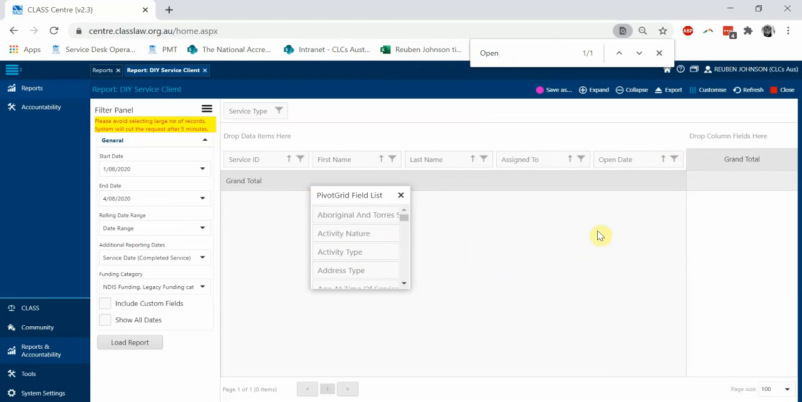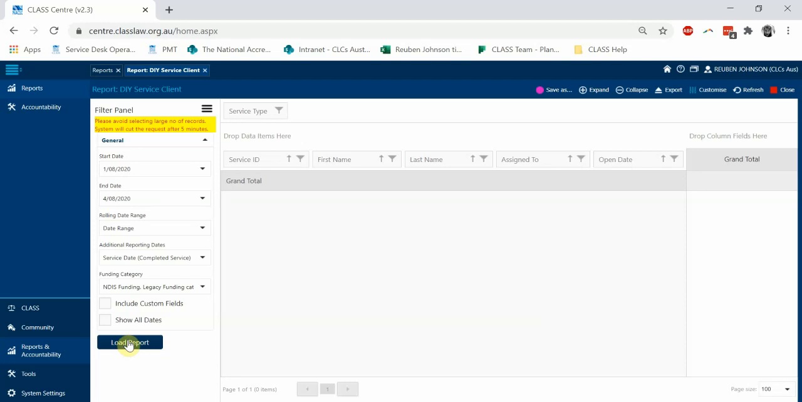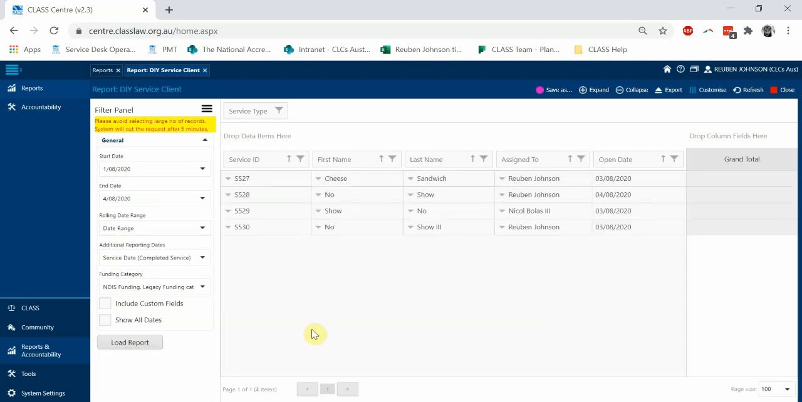So at this point, we have all of our fields. We have our filter set up. We can close the field list. We can close our filter, and we can click load report. At this point, that's not going to give us everything because right now it's still showing for all services.